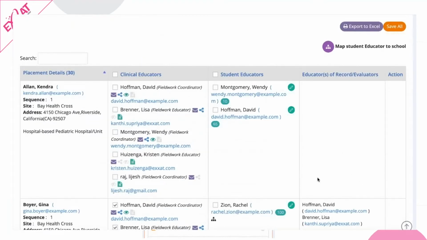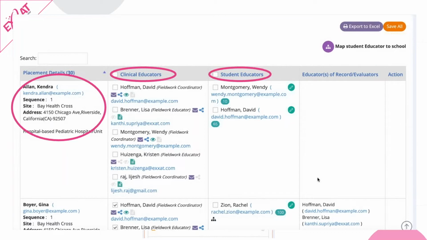So here, this is going to open up a big table. What you're going to see in this table is that every student's placement details are going to be a row, each student's placement. And you see that information in the first column. Then you'll see the clinical educators column. This is going to show you all the site staff at that site that that student is assigned to. Then you'll see the student educators column. So your students have a session activity, something on their to-do list, where they can fill out their educators information. So if your student has filled that out, you'll see those names in the student educators column.